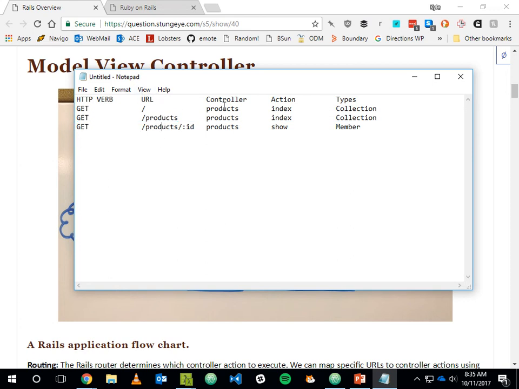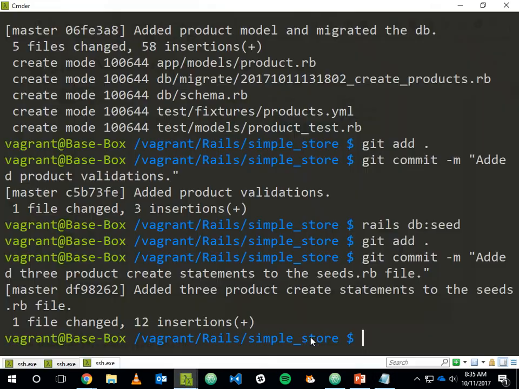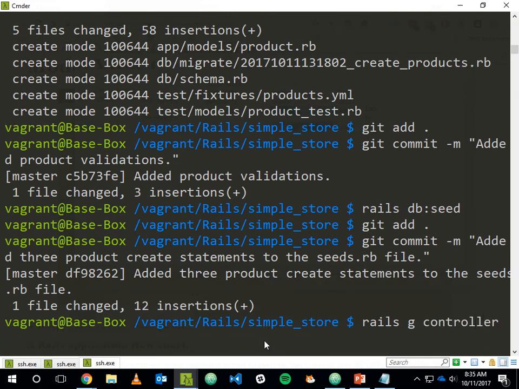Before I can start routing to the products controller, I need a products controller. I know off the hop that it's going to have an index action and a show action, so from my command prompt, I can generate it. Rails g controller. The name of this controller is going to be products, plural. That's also a convention. If you are building a controller that maps to a particular table in your database, you name the controller after that table. So I have a products controller, giving me information from the products table.